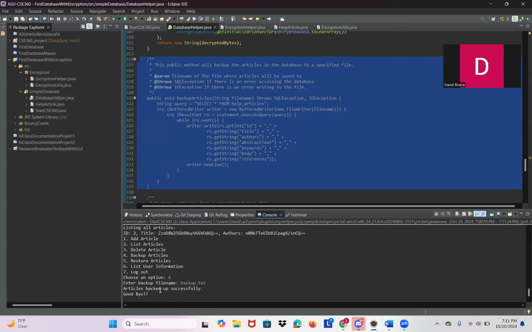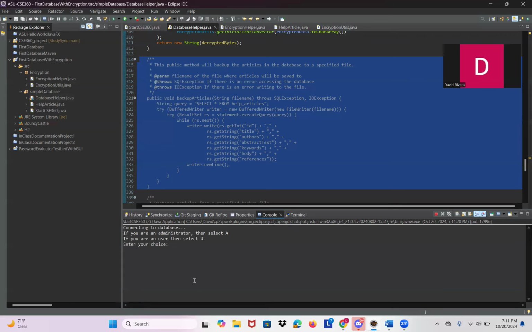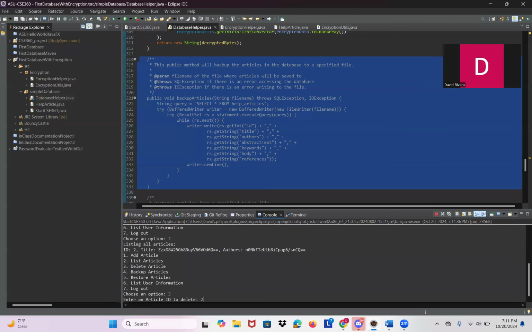Articles are backed up successfully. It will log me out. Let's log back in as an admin. Admin. Sorry, let me log back in. Admin. Here, just to show that the article is still there, let's delete it. Article number 2. List it. It is not there anymore. Let's restore.